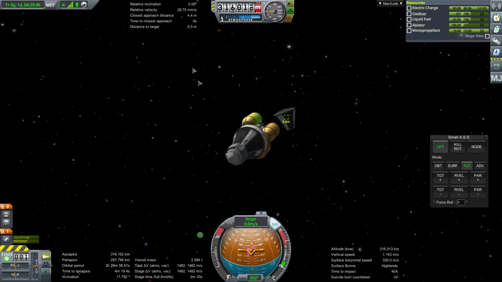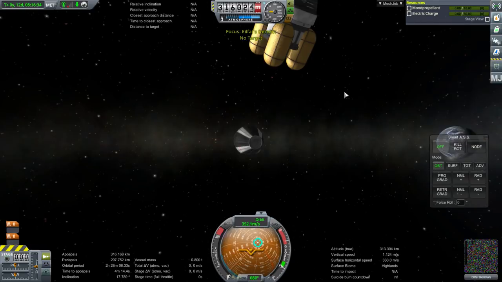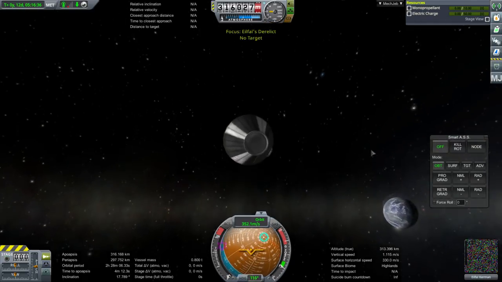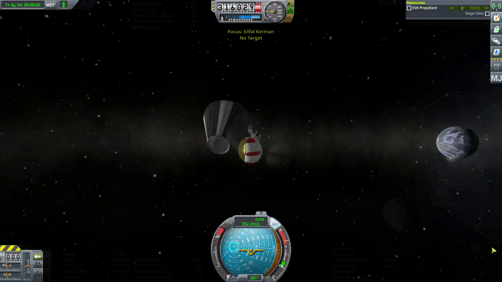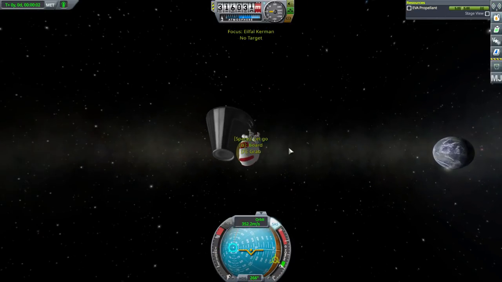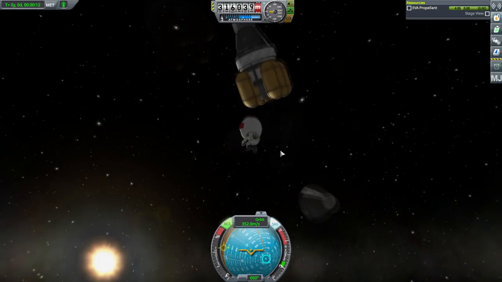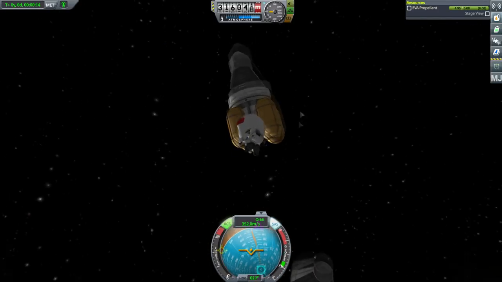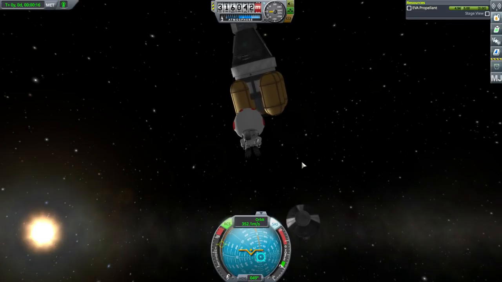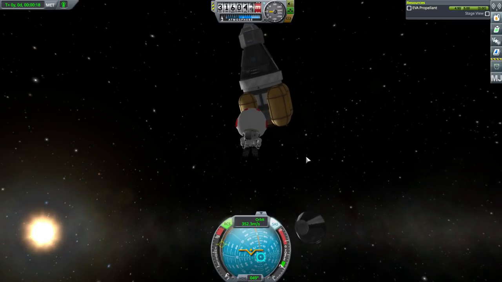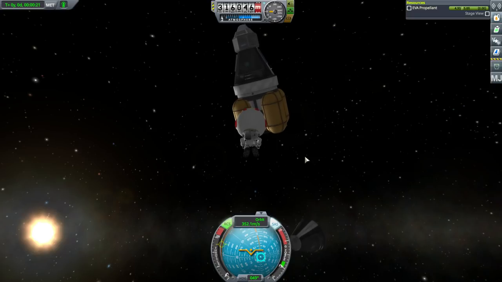And here it gives you your more exact relative velocity, but now we're actually moving away by 29 millimeters per second, but that's fine. Elful Kerman we can now control. EVA, a scientist. Well, we could use a scientist. The rescue missions are nice, of course, because you don't have to pay to hire the Kerbals. Kerbals are very expensive otherwise.